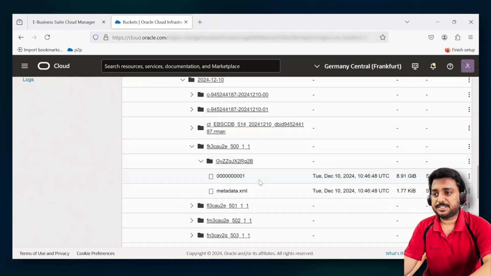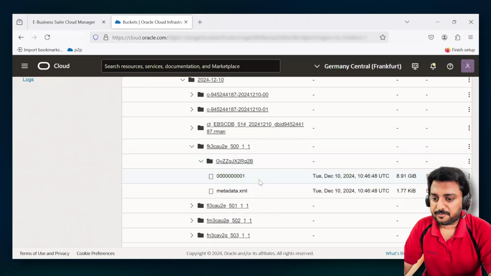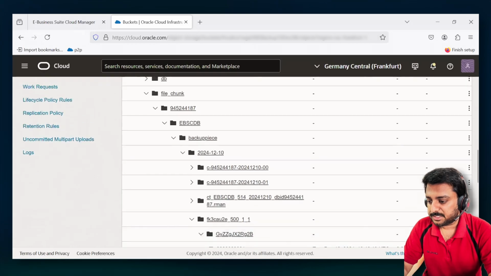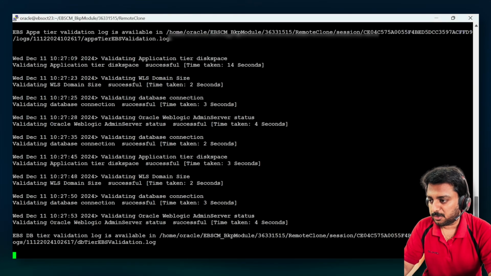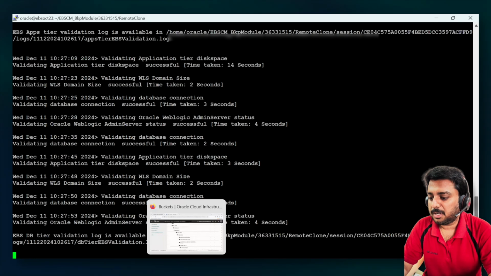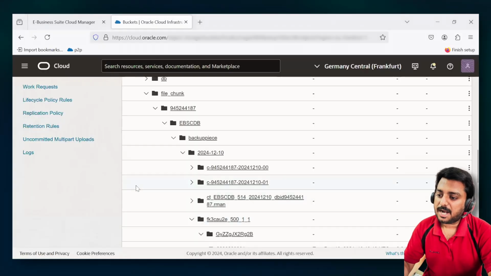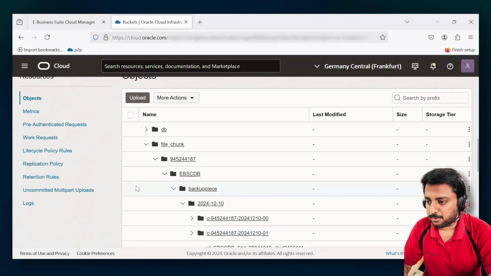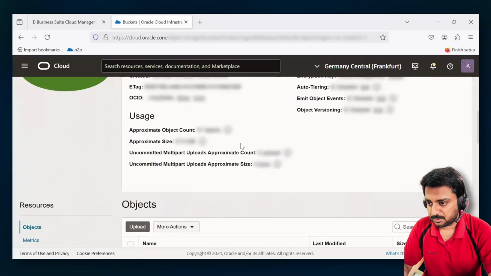This was done yesterday, so that's why you already see the files here. But the current backup is still getting executed. It's doing the validations. Once the validation is completed, it will create the new buckets for you. You don't have to create them. They will be created automatically in your tenancy. And then you will start seeing these files getting uploaded to your object storage service.